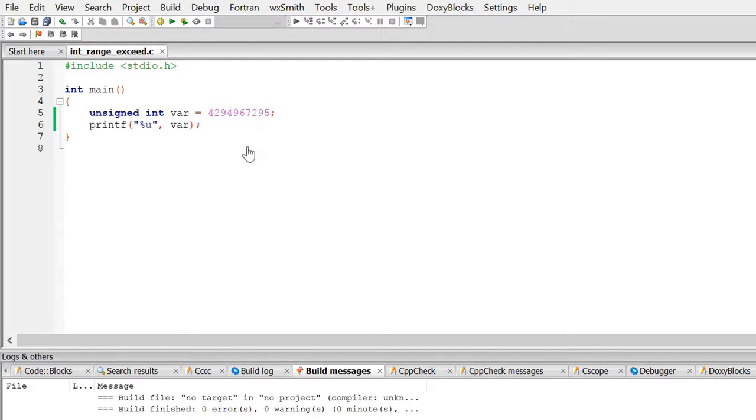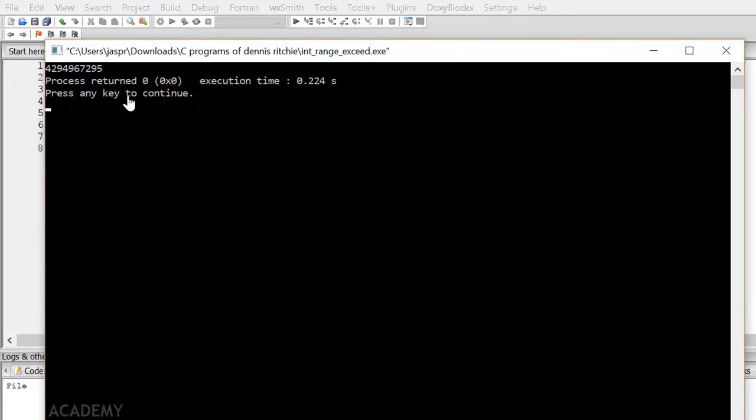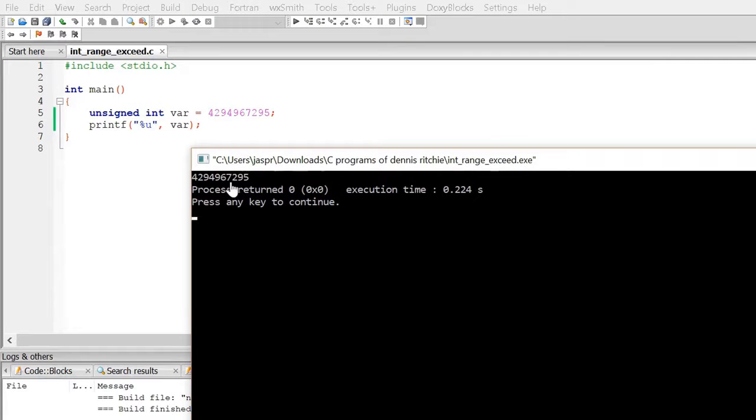and assigned it a value 4294967295, which is the maximum allowable value of an unsigned integer. Let's see what happens when we try to execute this code. And this is what we are getting as a result, 4294967295. Now this is quite expected, right?